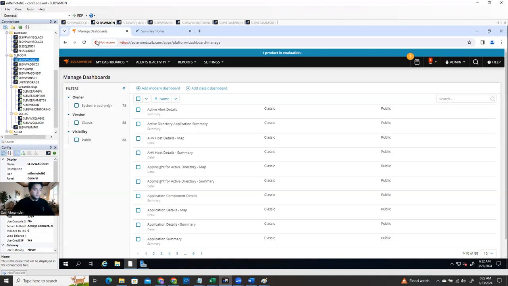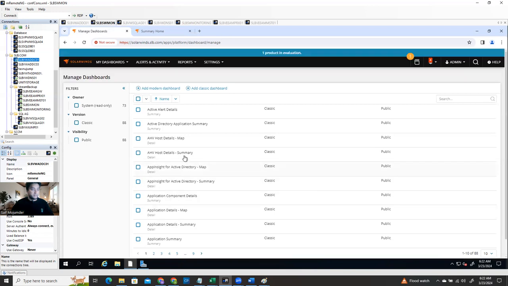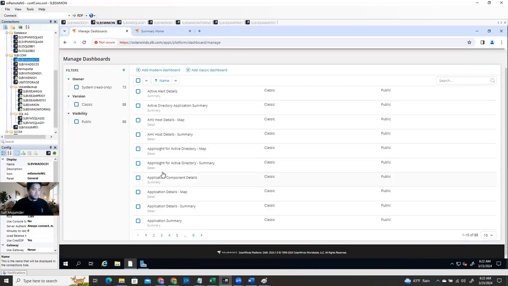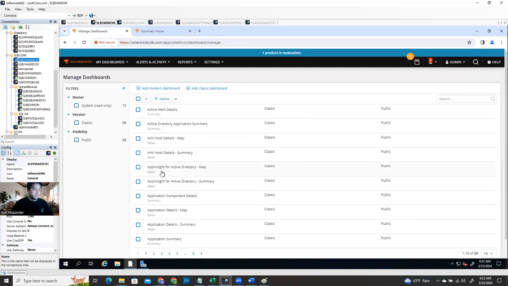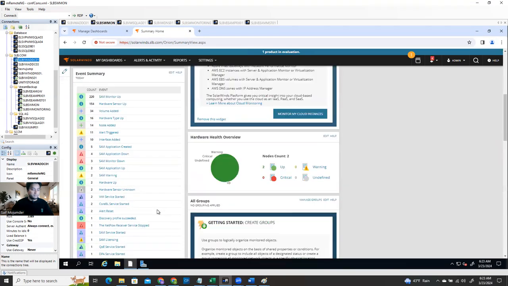Anyway, so for the managed dashboard, you want the classic, you want system read only. And also here are a lot of other options. You can add, remove. You see here, add application, active directory summary. See, you can add more here, and also you can remove from here. So this is the main dashboard.